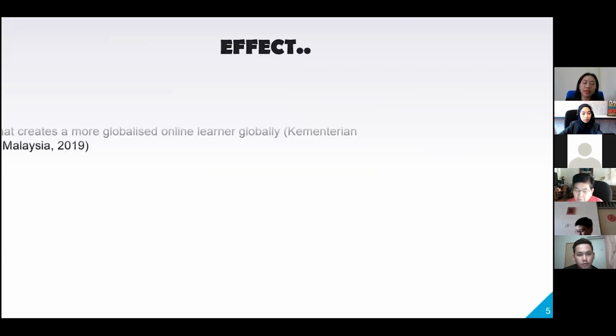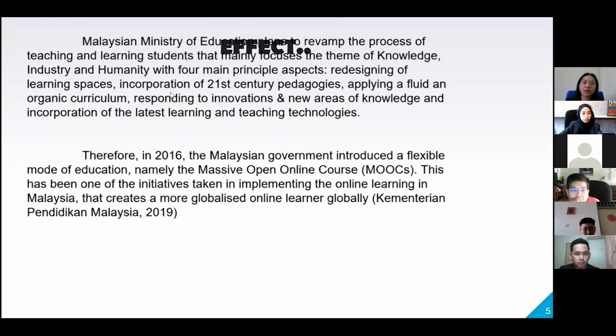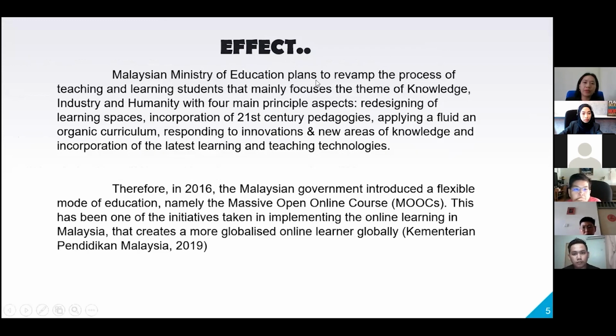These are some of the effects. Okay. The Malaysian Ministry of Education plans to revamp the process of teaching and learning for students, mainly focusing on the theme of knowledge, industry, and humanity with four main principal aspects: redesigning of learning spaces, incorporation of 21st century pedagogies, applying a fluid and organic curriculum, responding to innovations and new areas of technology, and incorporating the latest learning and teaching technologies.